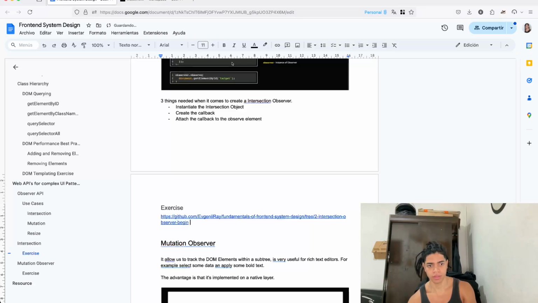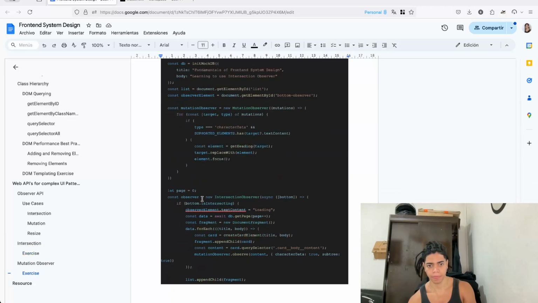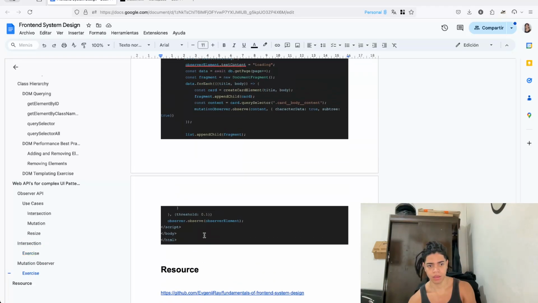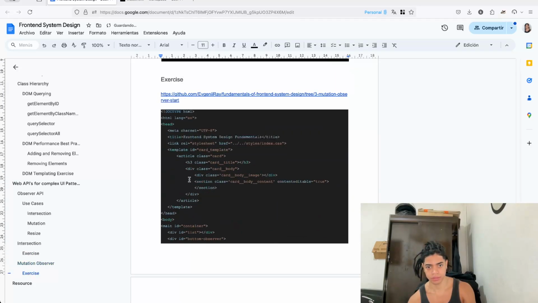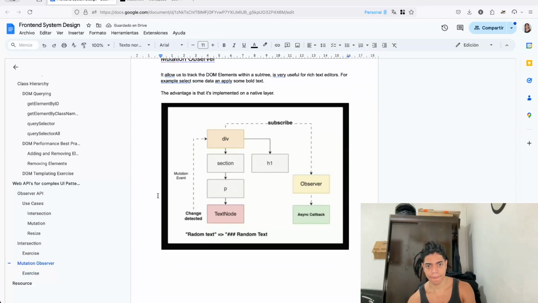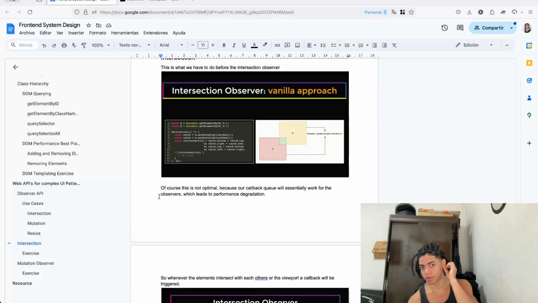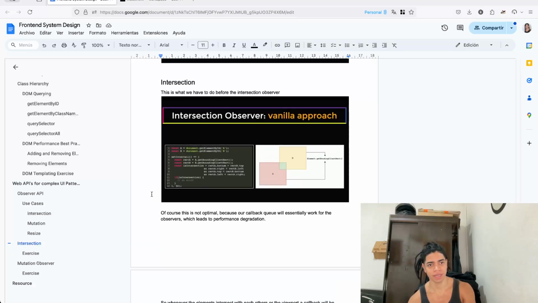The other is the mutation end. No. Oh, because of the way they put this. Where is the exercise here? Oh, the exercise here, right? But with the intersection observer, there is something that I found out. Browsers are scary, man. Browsers are scary.